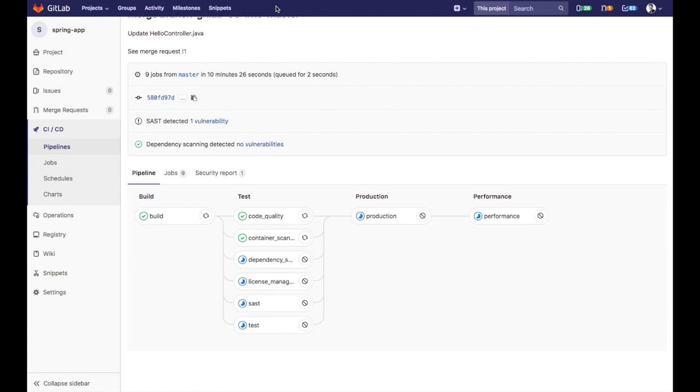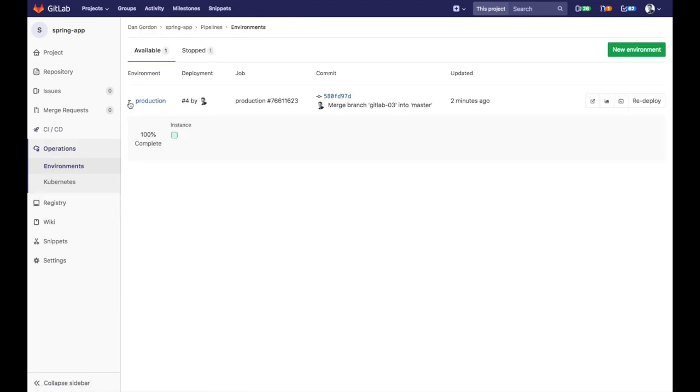Now we see it's kicked off a new pipeline, and inside this pipeline it looks familiar, but a little different. This one is deploying right into production. This is continuous deployment at its best. Going to environments, we can see production listed there. And I can easily click through to see what it looks like.